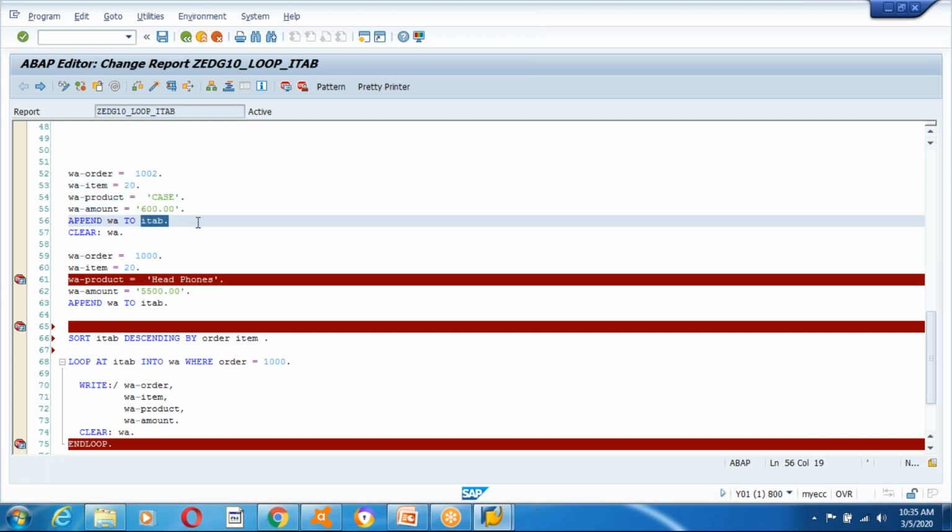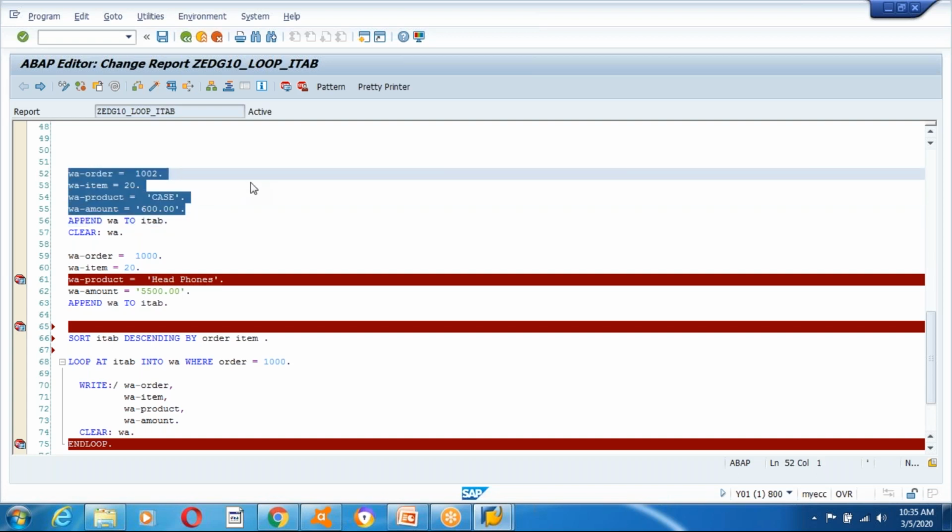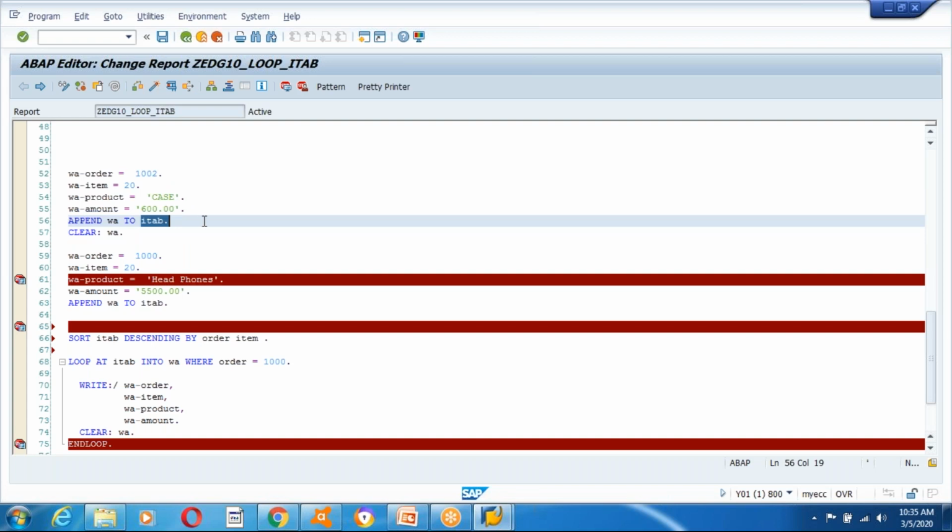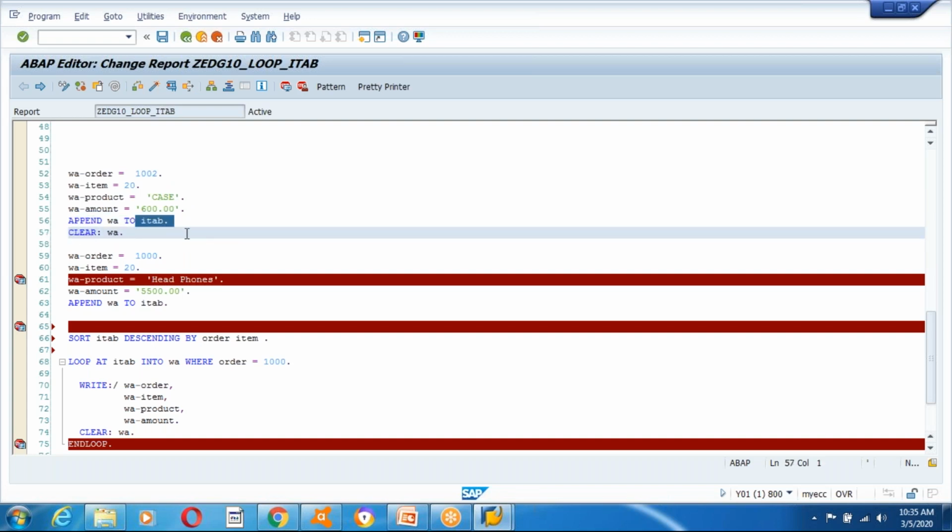I assign the value, I store that value in ITAB. Then after storing it, I am removing it. So your record will not be deleted from the internal table. Your record will be deleted in the work area. So you stored it somewhere, and you are deleting it here. Got it?